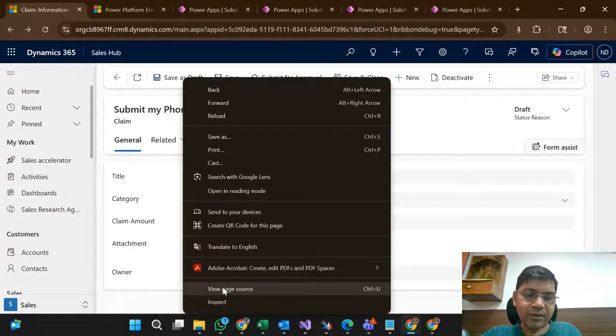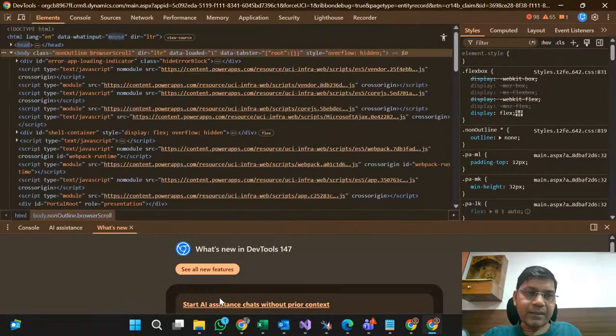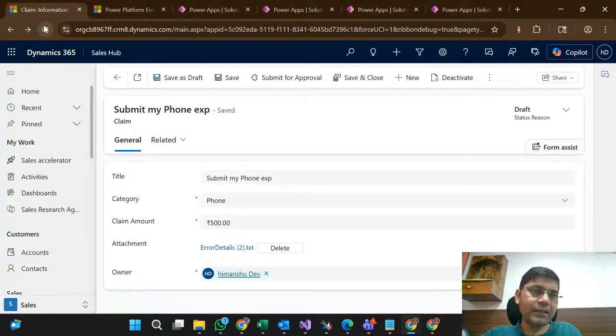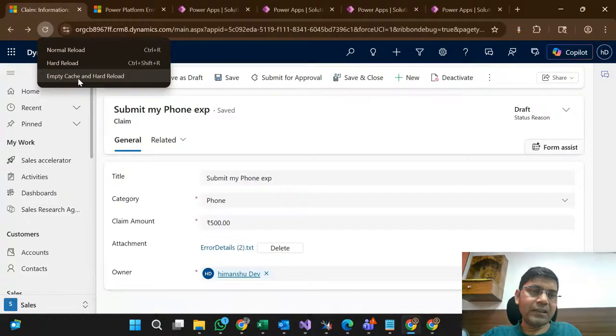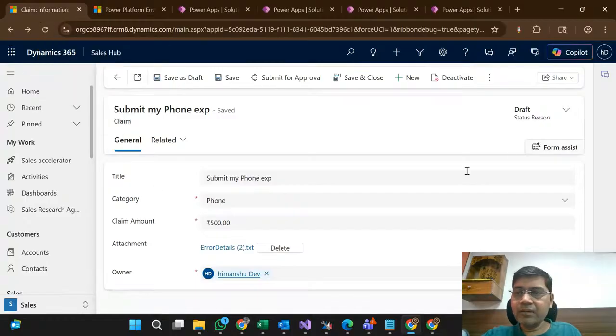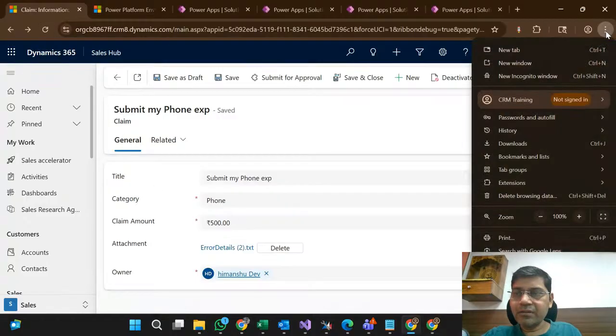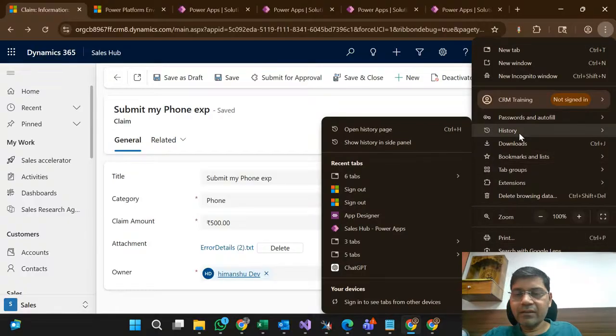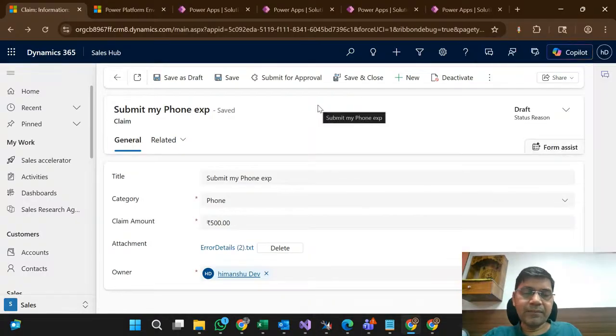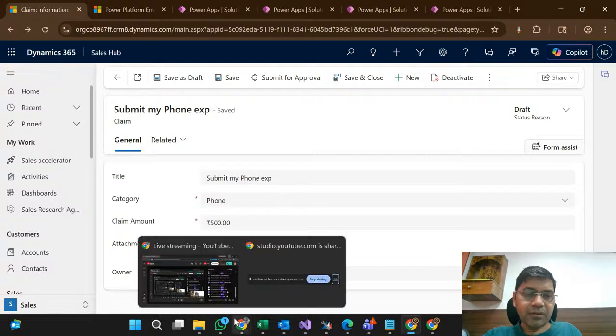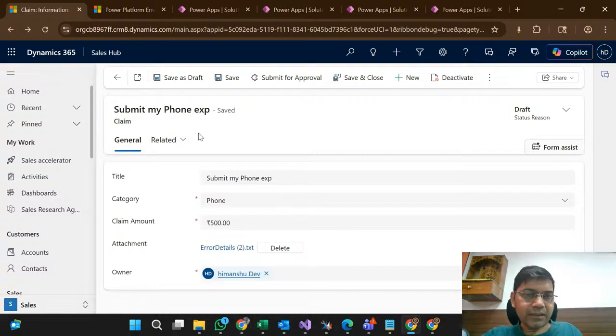Even if your code is not reflecting, you have to ask them to perform this action. What is the action? Inspect, right click, empty cache and hard reload. And you all know there is another option to clear the cache: from here you can check the history. You can ask the team to clear the history, especially the browser cache. Understood?